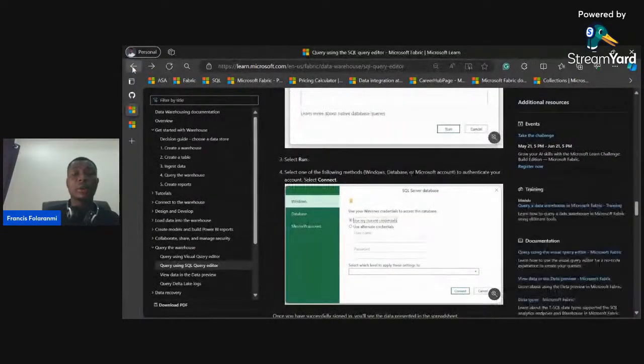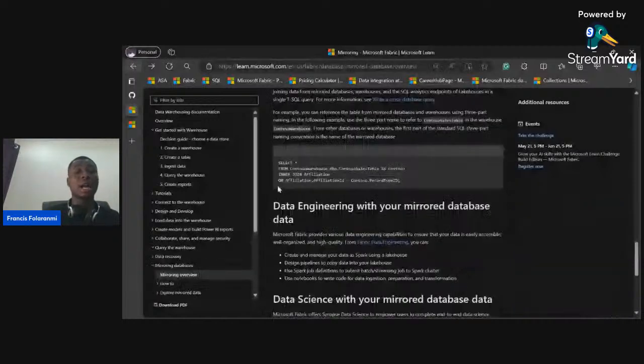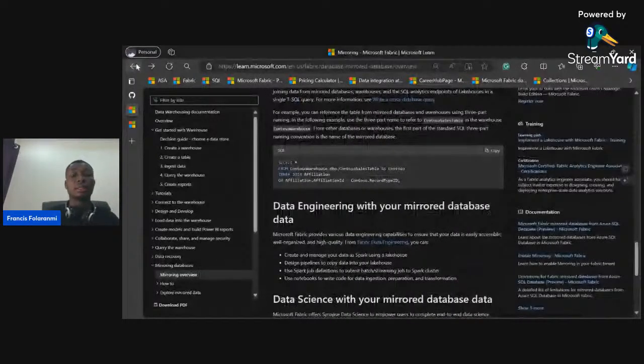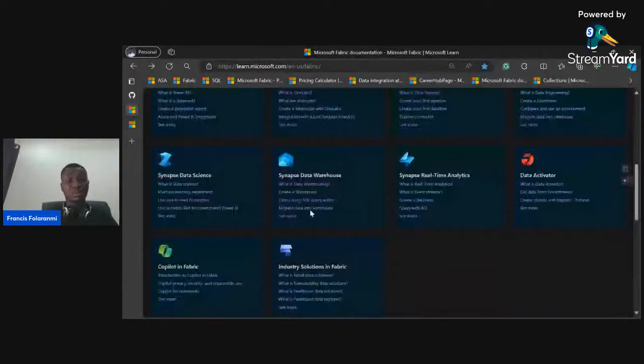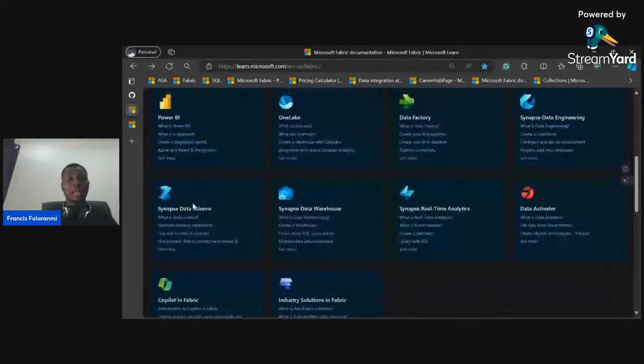So by all means, I encourage you to actually go through this product documentation. It is the most comprehensive, really. Even the problem that you cannot think of, and it's being updated regularly. And they didn't ask any question on Synapse data science, real-time analytics, or Data Activator. But again, if you're going to be a Fabric developer, it's important that you check through the documentation of each of the workload and experience in Microsoft Fabric.